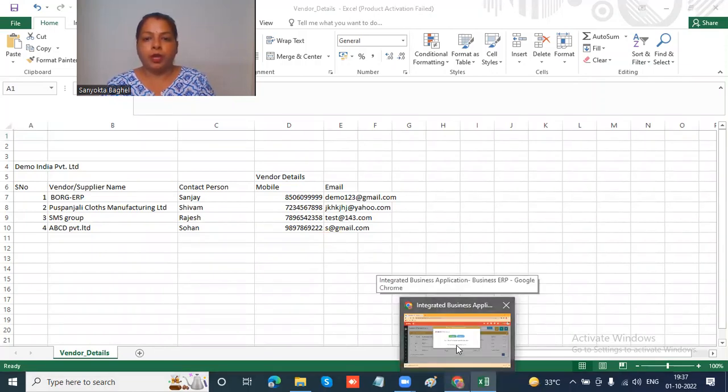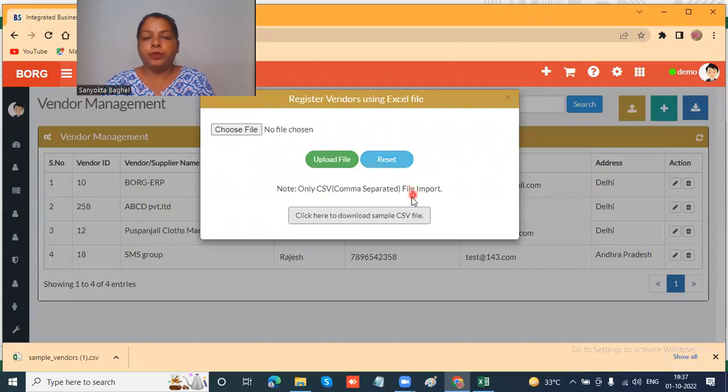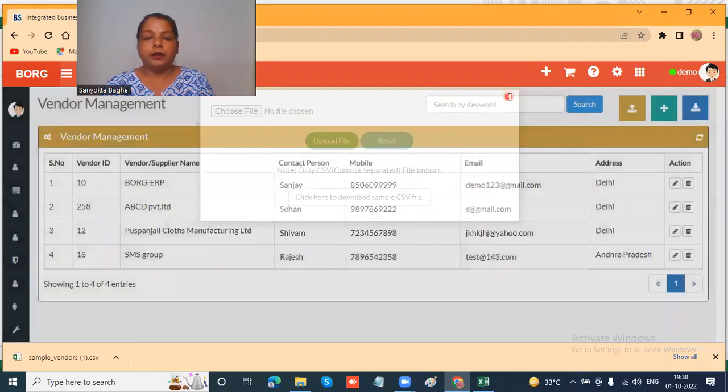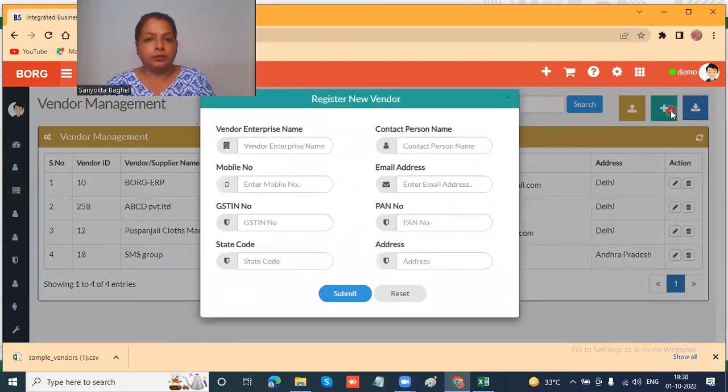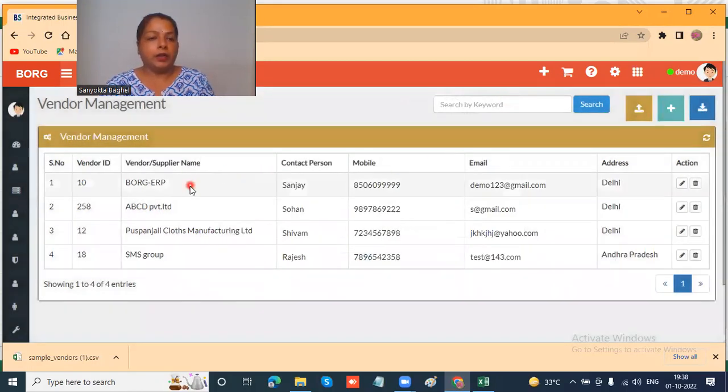So coming back to the BORG ERP account, you can see over here that you are then supposed to upload that particular file. Then the second option is adding vendors one by one. For that, we need to add the vendor or enterprise name, contact person name, mobile number, and email. All these details are needed, and then we submit them. After clicking on submit, this particular vendor will be added and shown in this table.